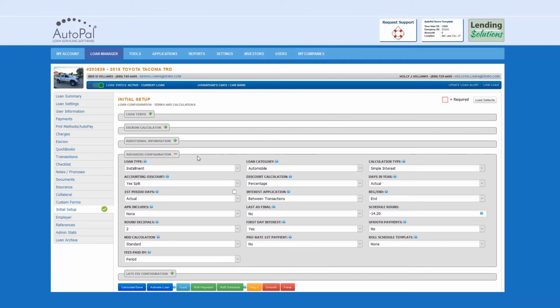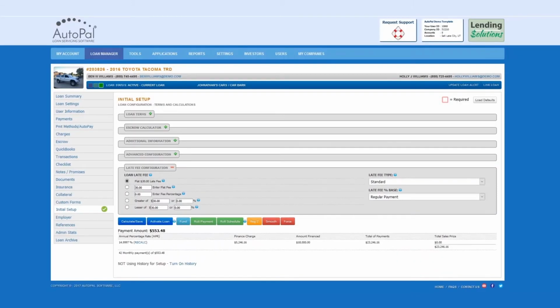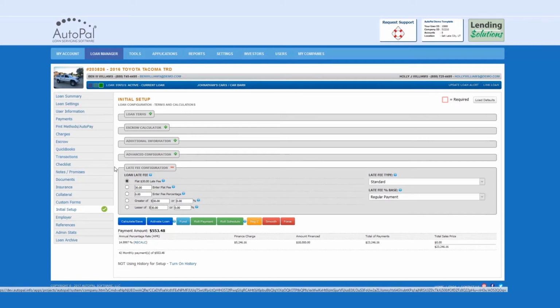Advanced configuration. This section is used to alter calculations and loan setup options. Late fee configuration. Loan late fees are an integral part of effective servicing. This section is used to configure your late fees.